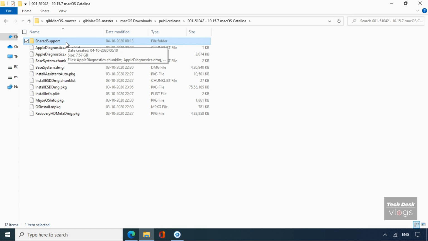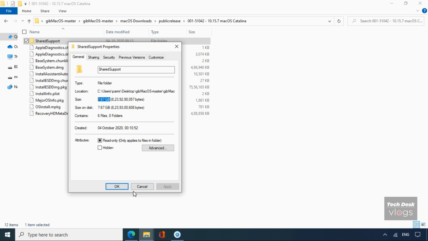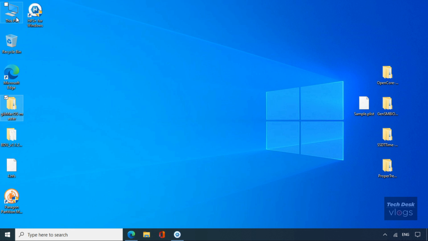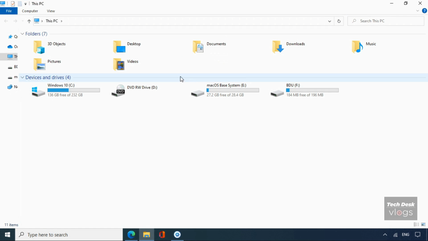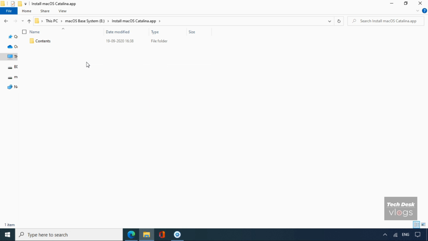Let me show you the size of this folder first, and the size is 7.67 gigabytes. Now copy the Shared Support folder which you've created to the second partition, which is the macOS Base System of USB flash disk, and navigate to Install macOS Catalina.app folder and paste it inside the Contents folder.